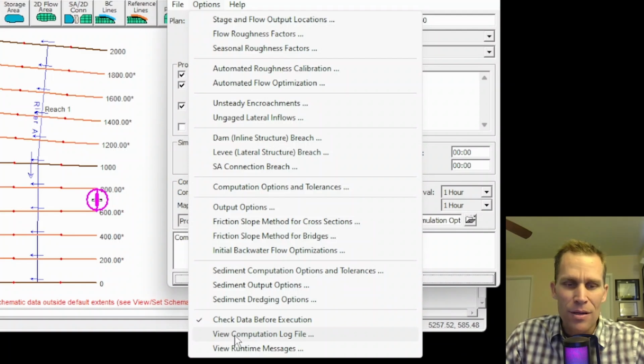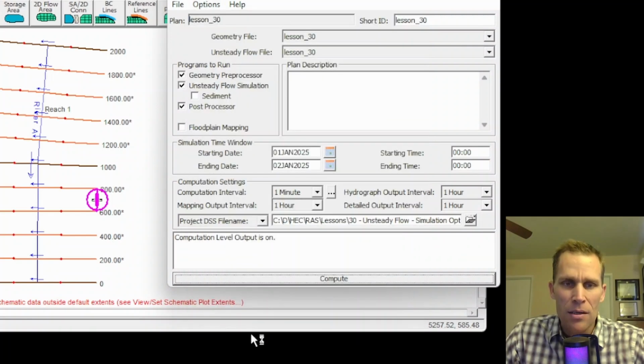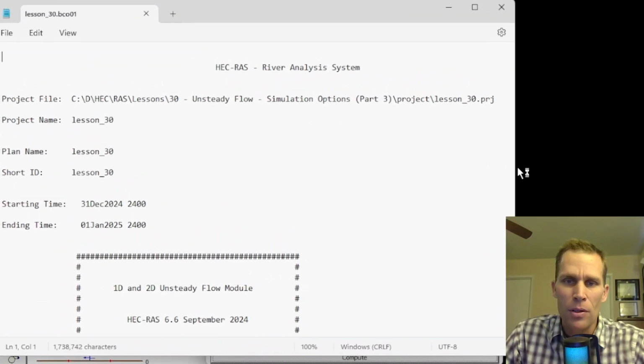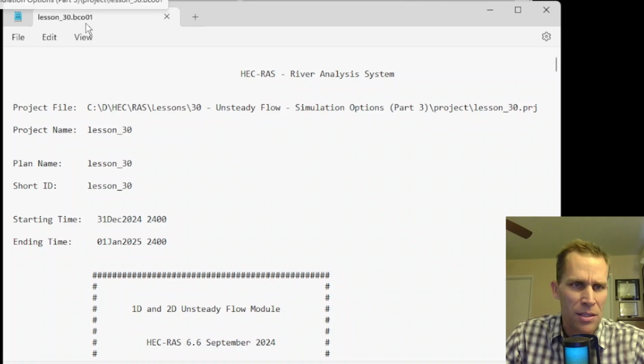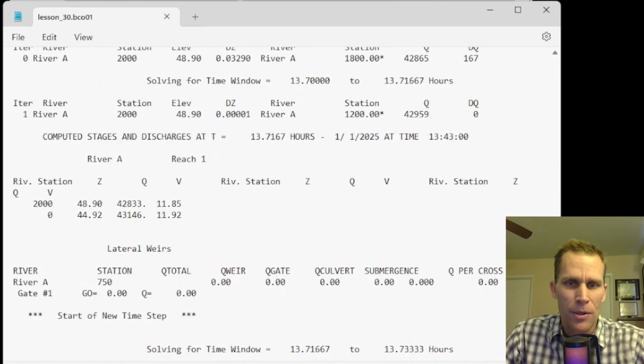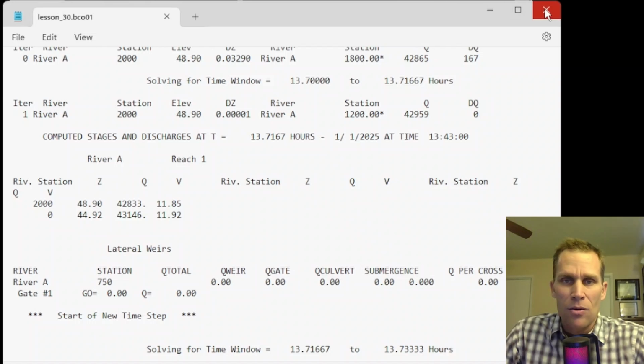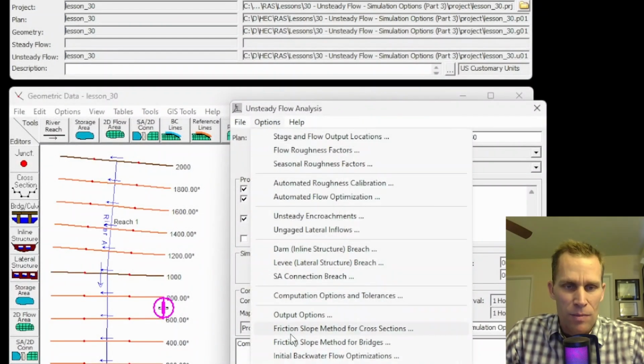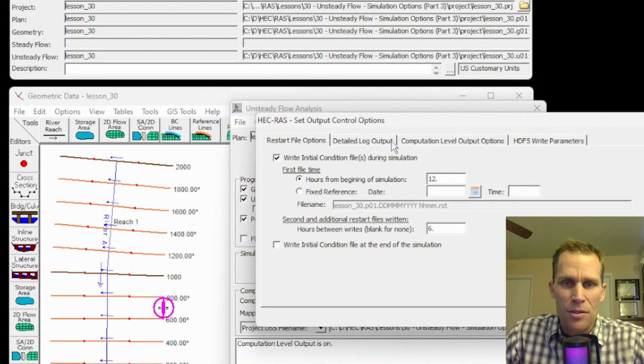All right, the last two here. First is view computation log file. We already saw this when outputting some data, but if you click on that, it will open up the output log file, which is that BCO01 file in my case. And it's going to have all the data that was output, either the default output settings or any additional output settings that you specified in your output options right here.